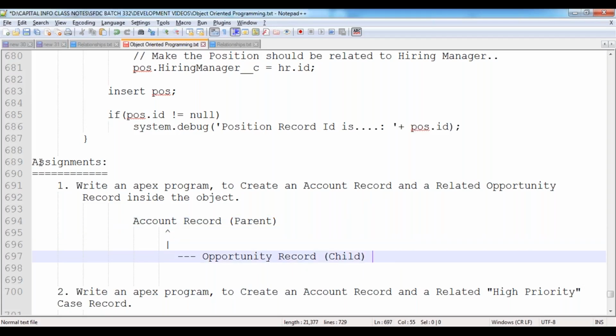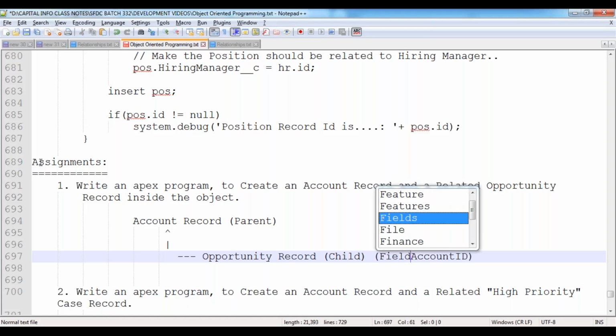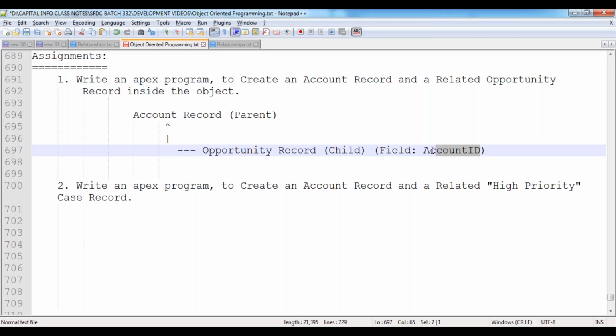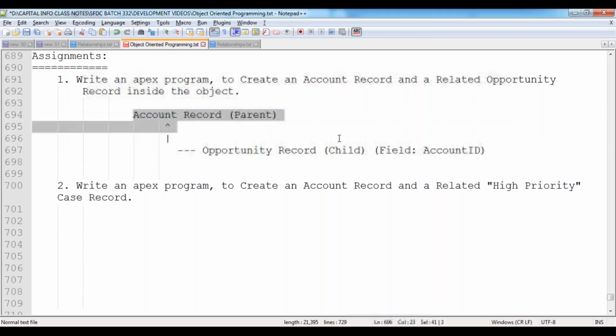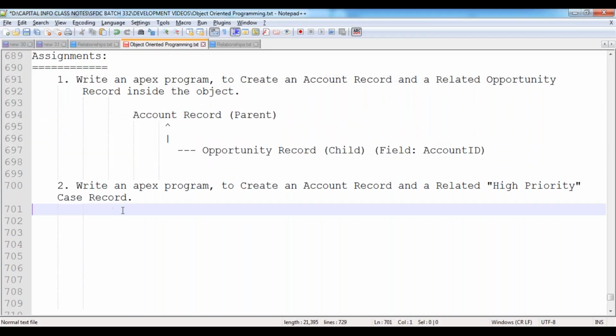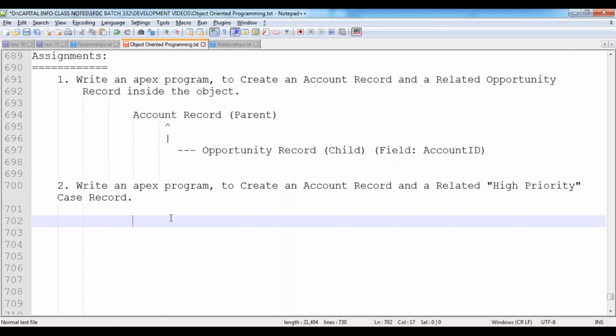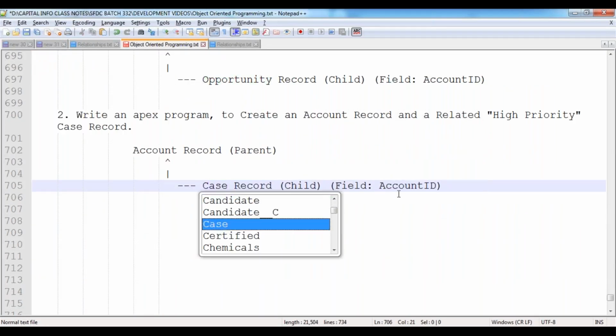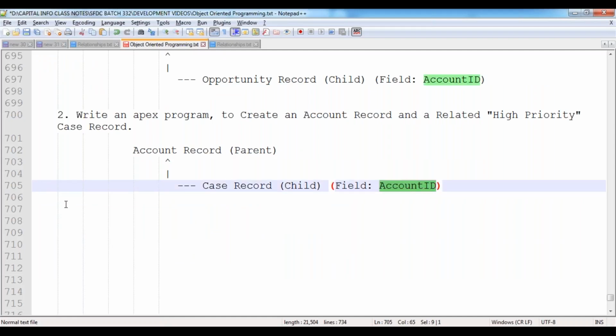Here I'm indicating the relationship field also for you. Inside this opportunity, you will have the account ID field. I'm giving you the clue so that you can pass opp.AccountId equals the account record ID. Similarly, for the account record and the case record, here also we have the relationship field called account ID.